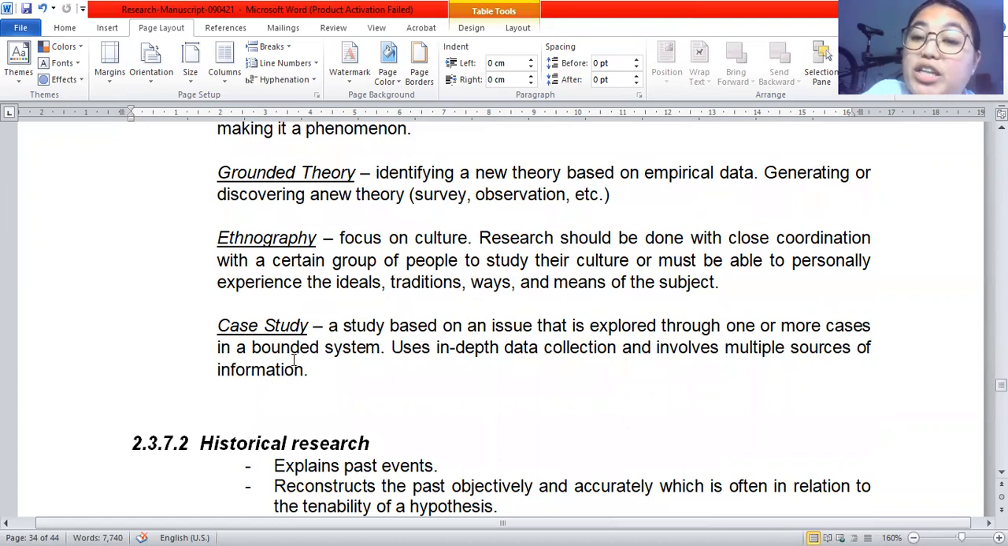It is a study based on an issue that is explored through one or more cases in a bounded system. So it uses in-depth data collection and involves multiple sources of information. So talagang puro data collection yan doon sa cases mo. Tapos pag-aaralan ninyo based doon sa na-collect mo, paano mo siya i-cluster, yung ideas, ganon. Kasi hindi ka kumuha ng sample. Walang sample sizes yan. Hindi quantitative yung analysis mo dyan.